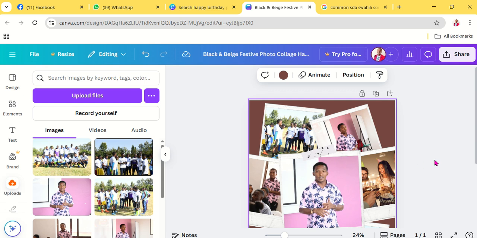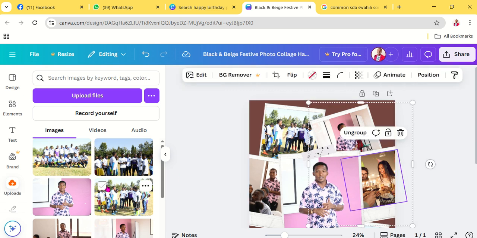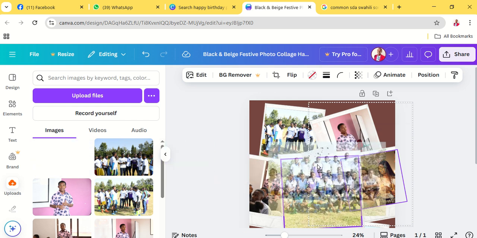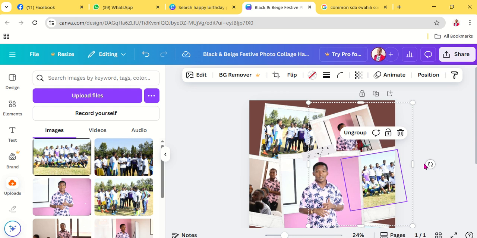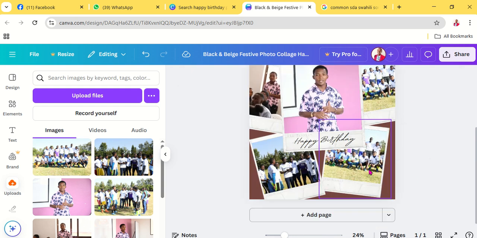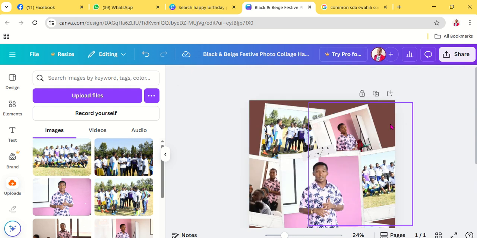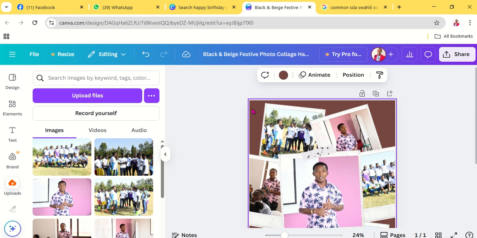Right. Also here we need to replace. There also I can take this picture and put it there, right there. So we have different pictures for our brother who's celebrating his birthday today.